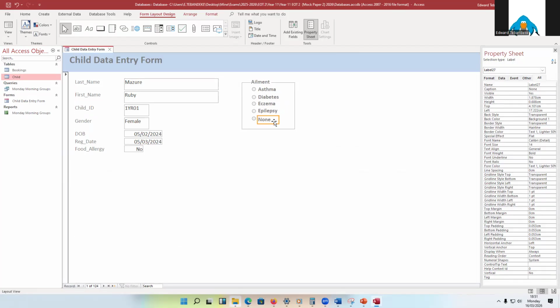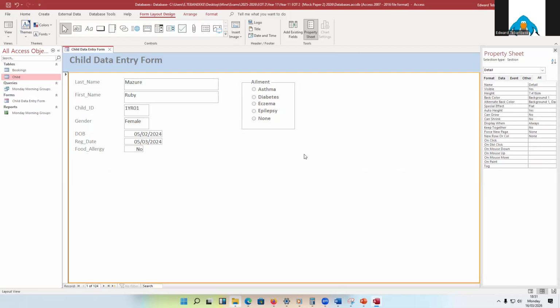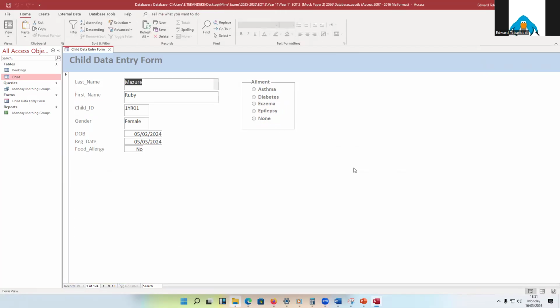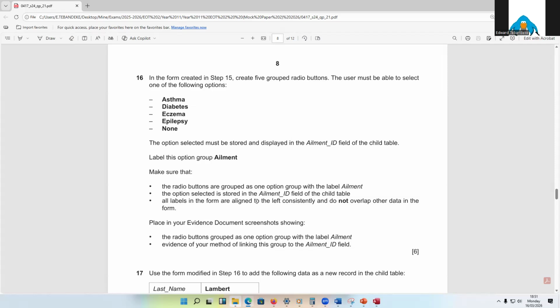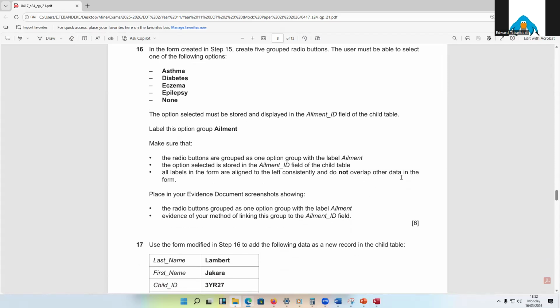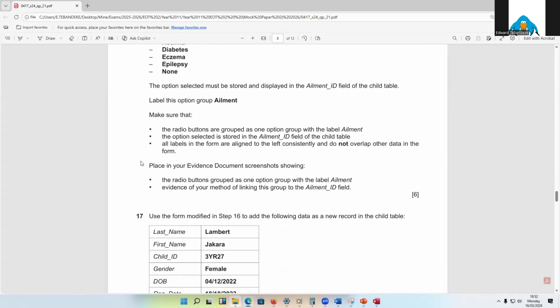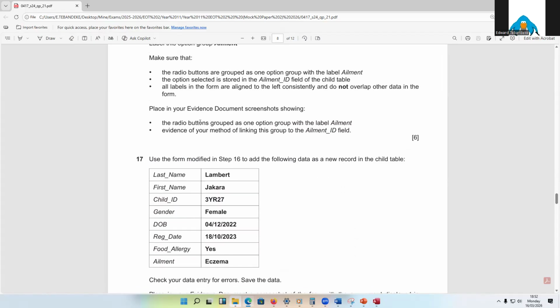Okay. That looks better. And then, do not overlap any other items of the form. Place in your evidence document a screenshot showing the radio buttons grouped as one option group, the label element, and evidence of your method of linking this group to the element ID.